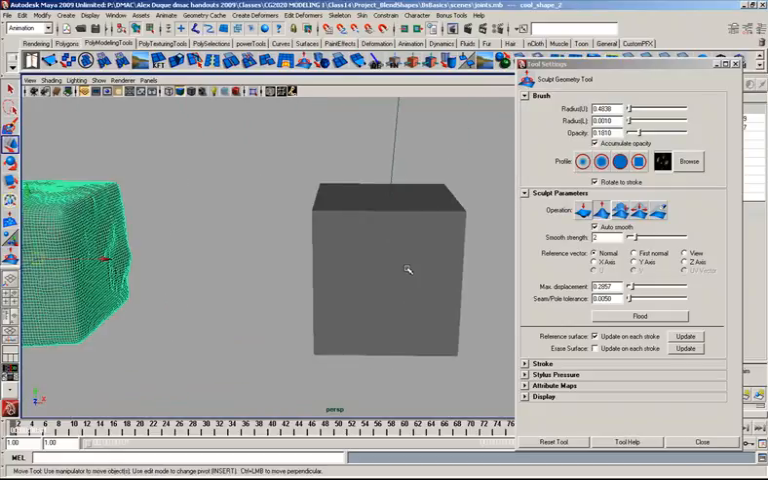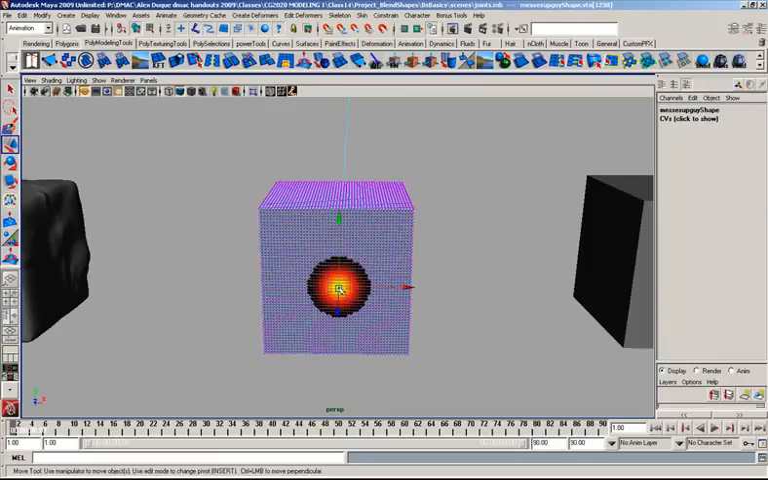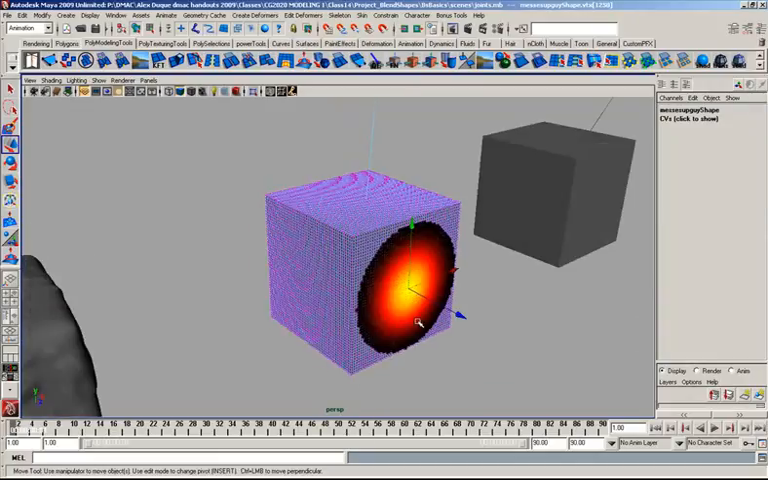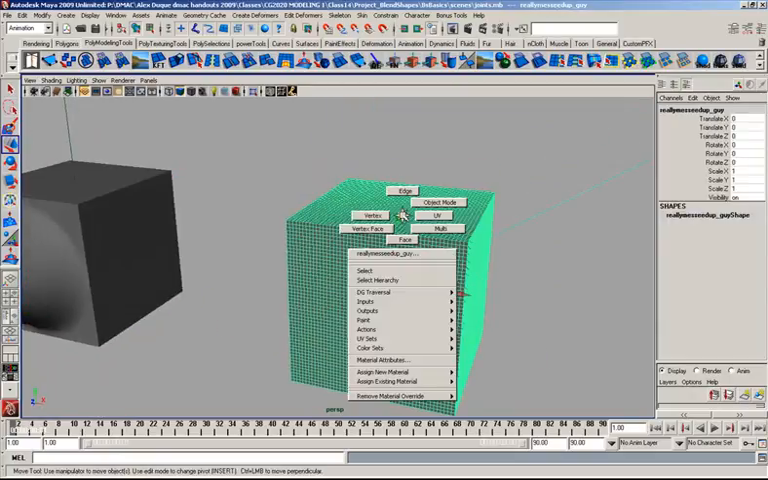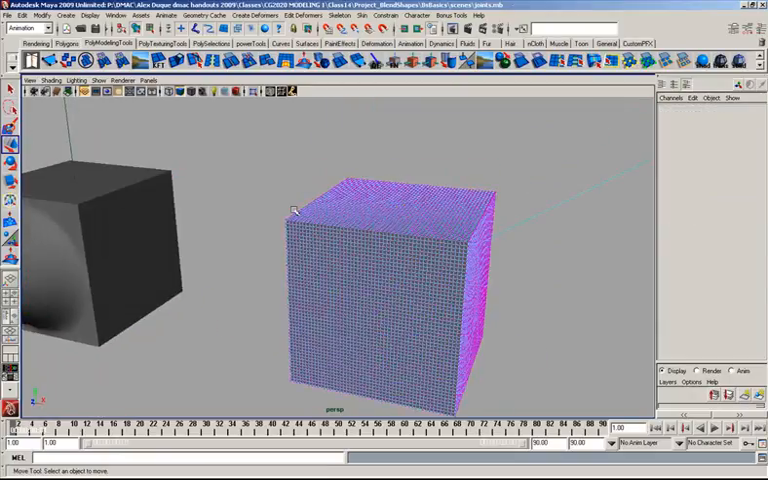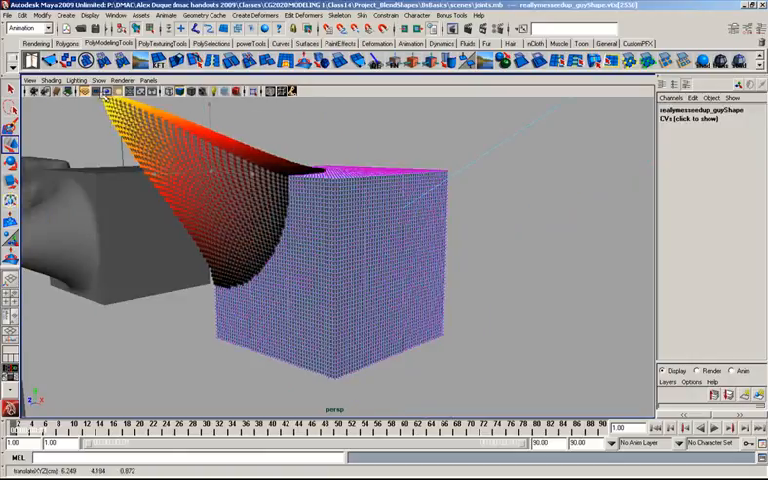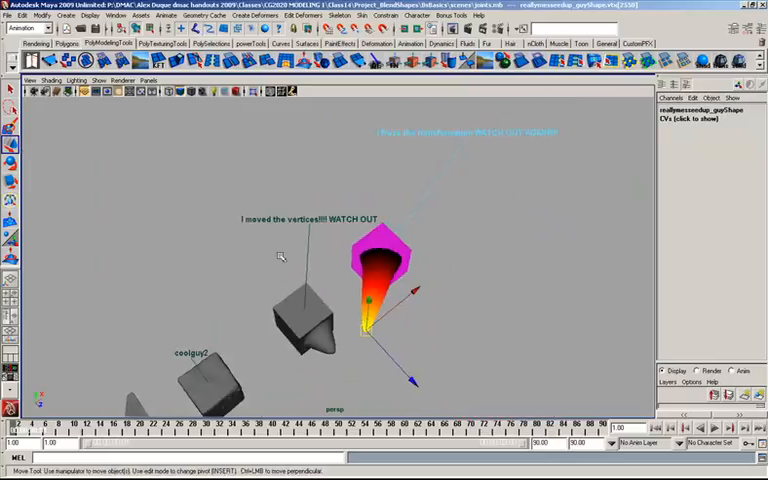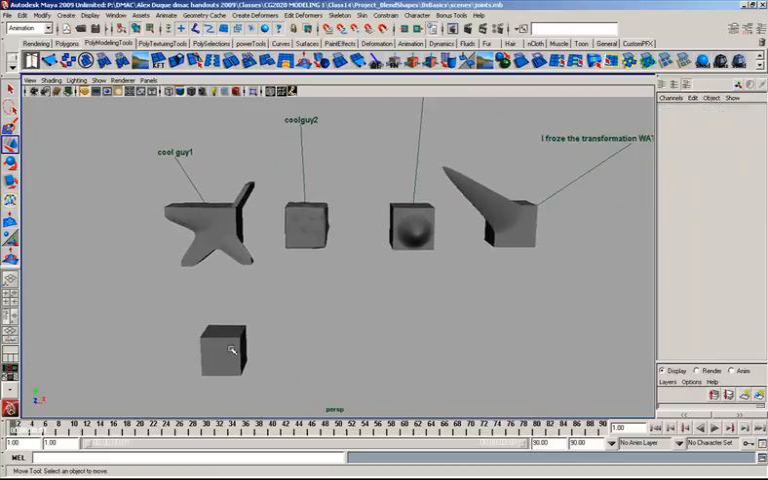Now on this guy, I'm going to keep it simple. I'm just going to select the vertex over here and just do like that. And on this guy, I'm going to do the same thing, but over here, and I'm just going to move it up like that. Alright, so what did we just do? We just deformed.